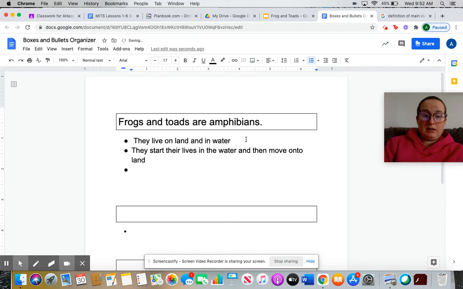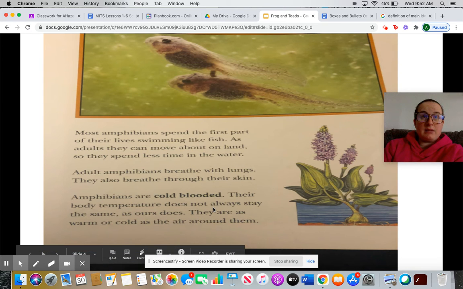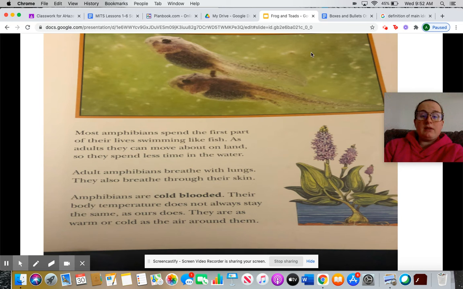Okay. Now, remember, our rule of thumb, if possible, we are in third grade. Well, you are, I shouldn't say I am, but we try to give 3 reasons for everything, right? 3 is our magic number. So let's see if there's one other detail we could come up with. Adult amphibians breathe with lungs, they breathe through their skin. Cool. Amphibians are cold blooded, so their body temperature does not always stay the same as ours does. They're as warm or cold as the air around them.